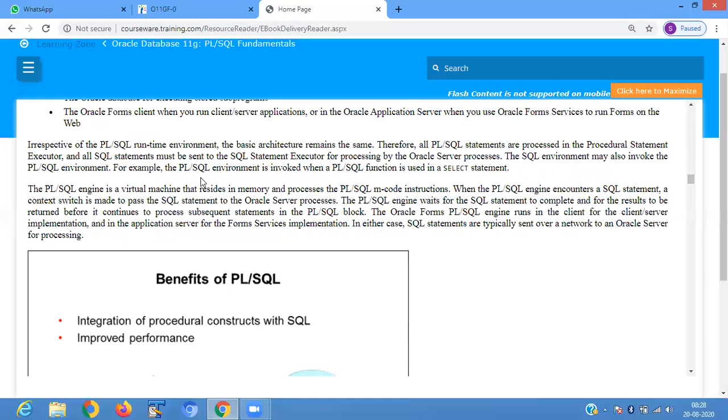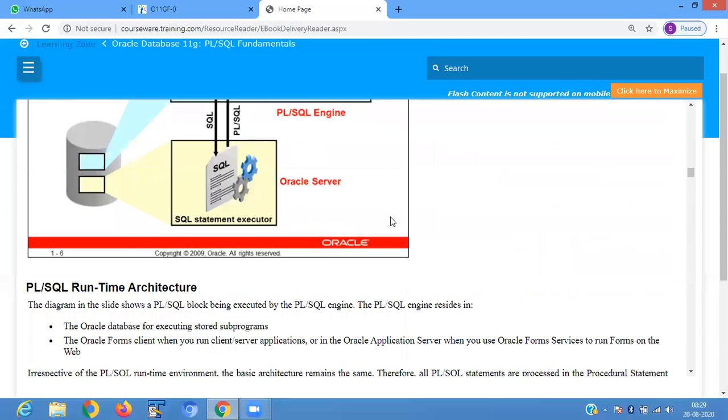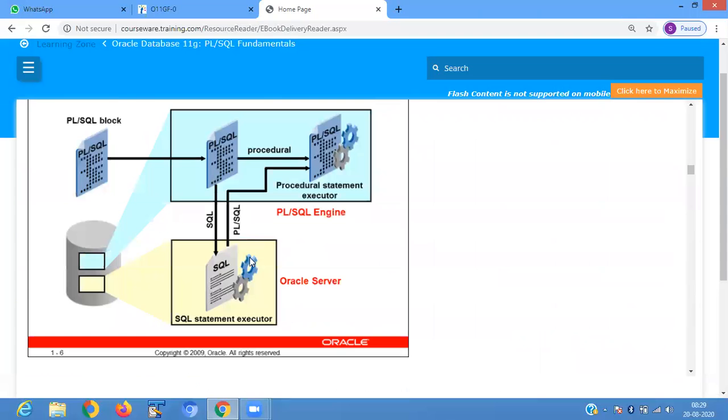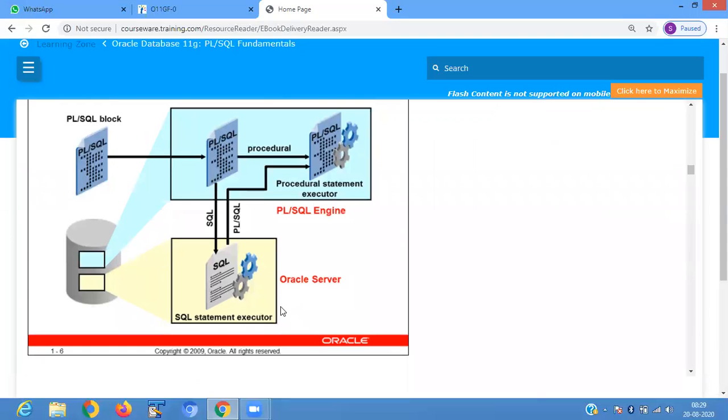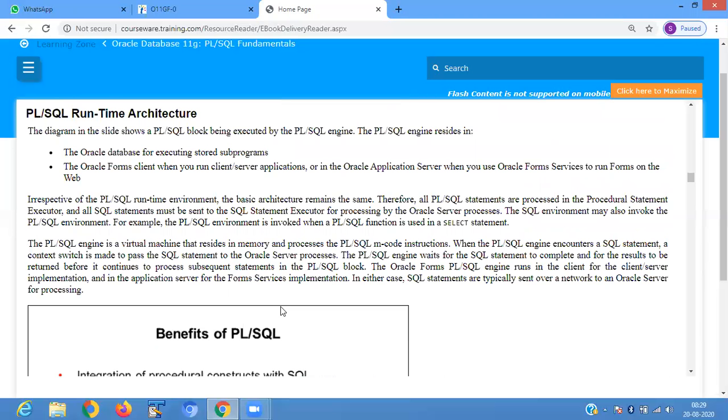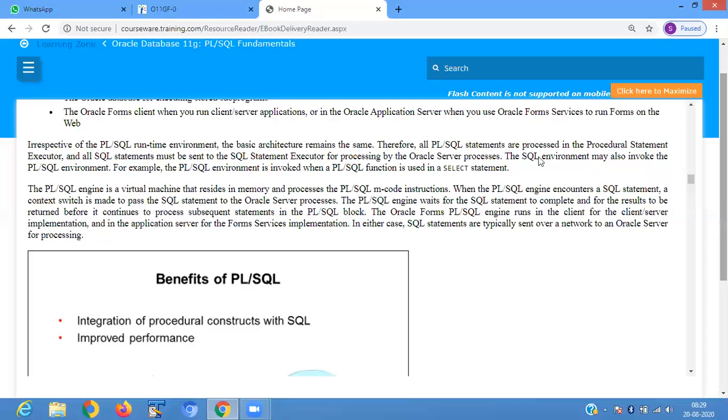All SQL statements must be sent to the SQL statement executor for processing by the Oracle server process. The SQL environment, so here it's saying that the SQL statement is executed in the Oracle server process. Means all the database related things are executed in the Oracle or SQL statement executor. The SQL environment may also invoke the PLSQL environment.